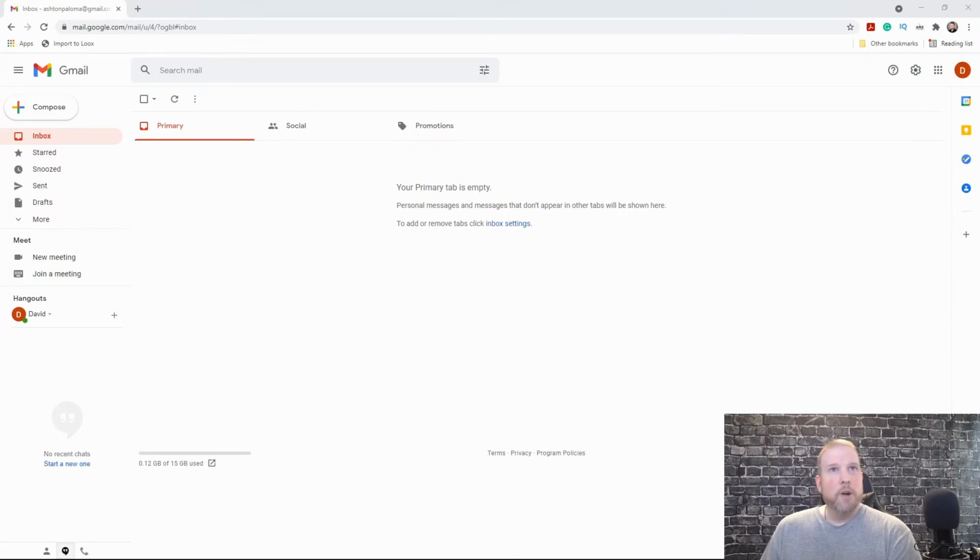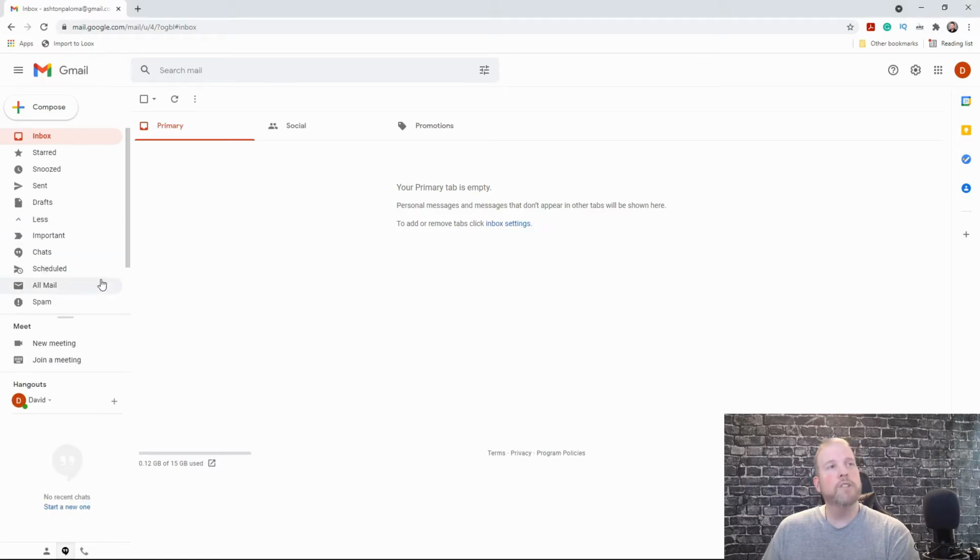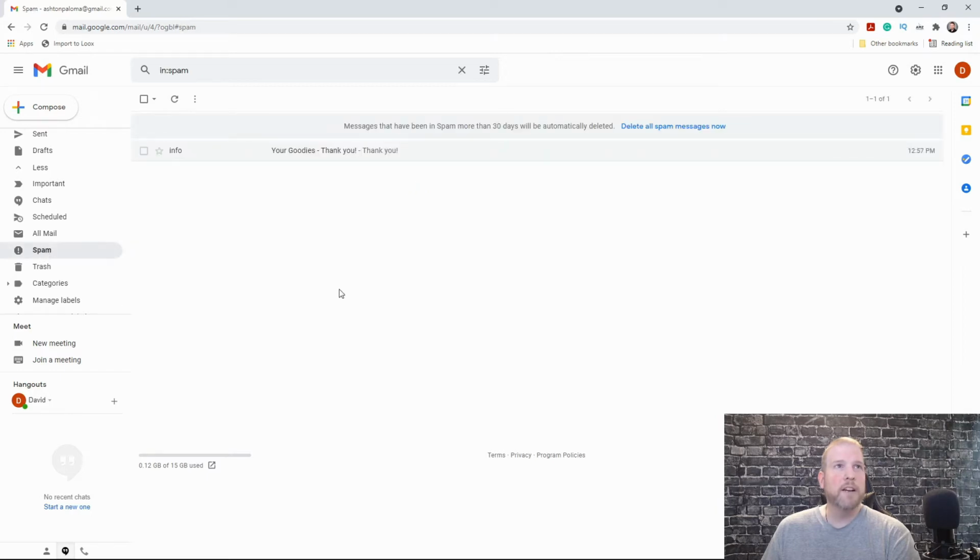So let's get started. First of all, I'm going to switch screens here. What you're going to do is log in first into your Gmail account. Once you're inside, if you don't find the email that you want to whitelist in your primary folder, or it's not in your social or promotions folder, check your spam by clicking here on More. Once you click on More, come down to spam and left click on it.